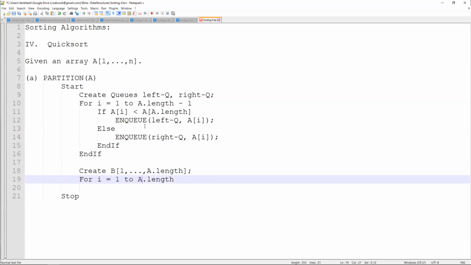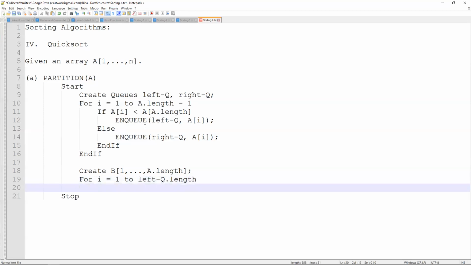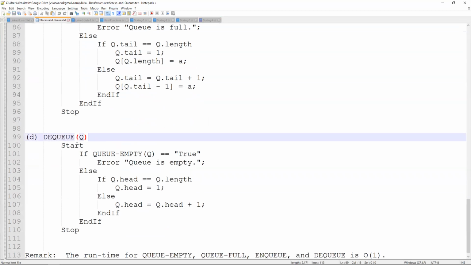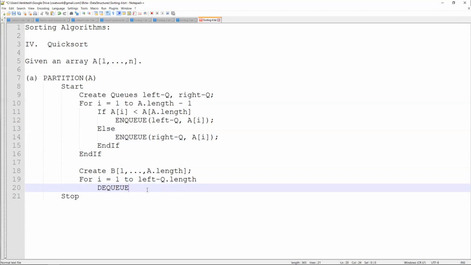So how do we enter the elements? First the elements in the left queue, then the distinguished element, and then the elements in the right queue. Is that okay? So for I equal to 1 to left queue dot length. How do we enter this element? In just the same order as we entered it into the queue. So now DQ, we have seen DQ. DQ of the queue, we don't even need to mention which element. We will just pop out the element according to the order.